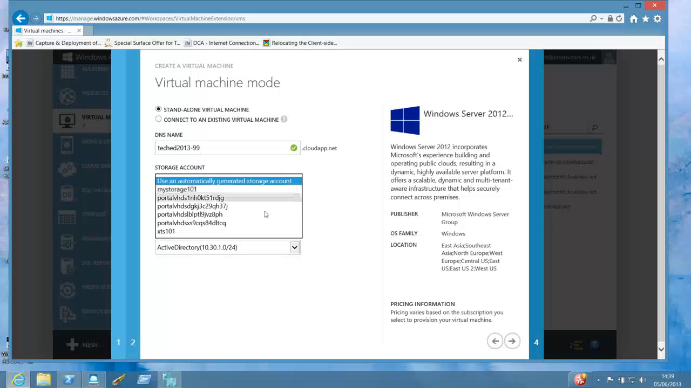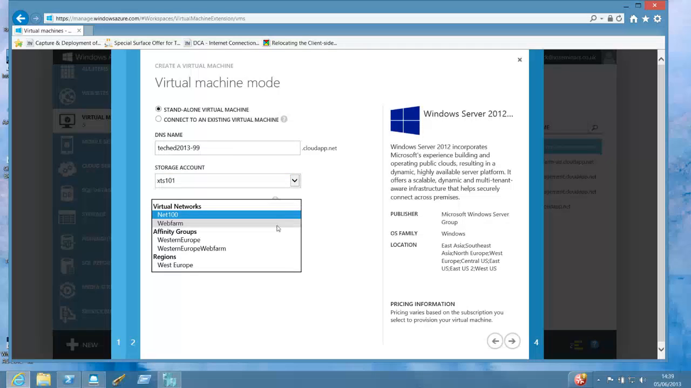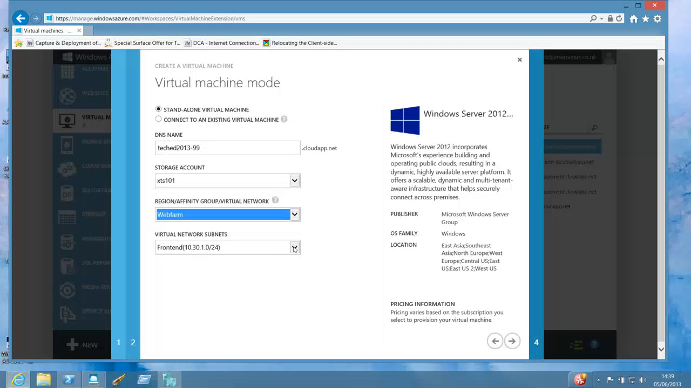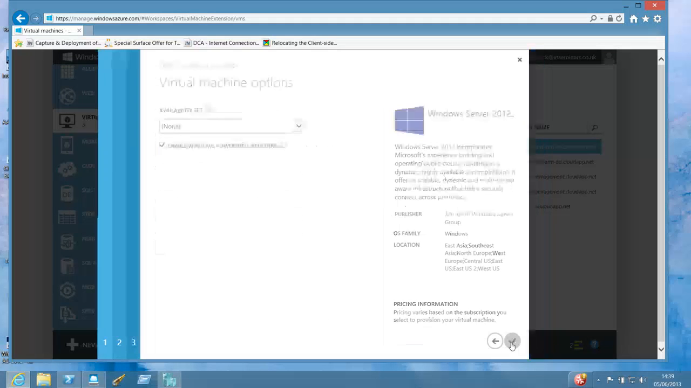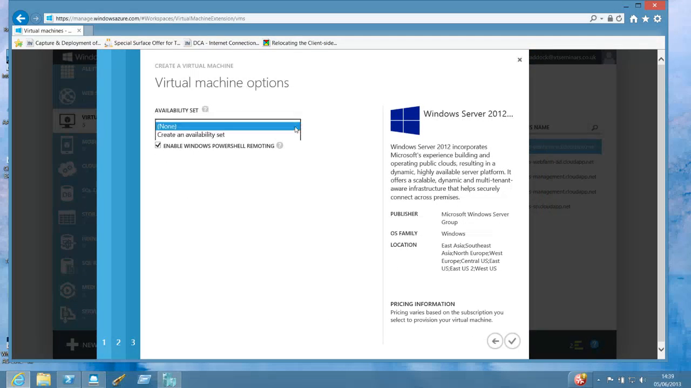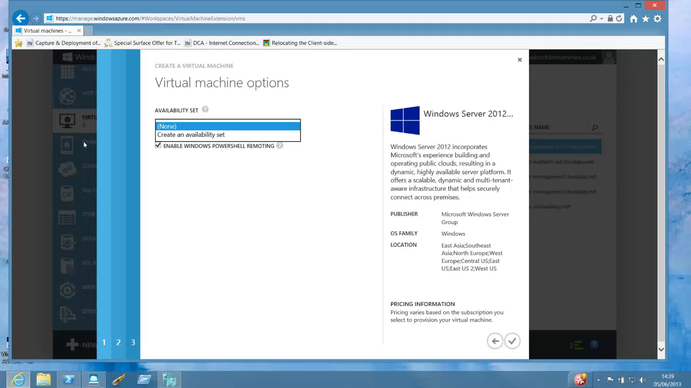So I'm going to go for XTS101. And I'm choosing to put it on the web farm network. And I can choose which network I put it on. So I'm going to put it on the AD network. Next on there, availability set. There aren't any. That's weird, because if I go back to my, actually, I'm going to lose this screen if I go back. If I go back to my 2 DCs, they're in an availability set.